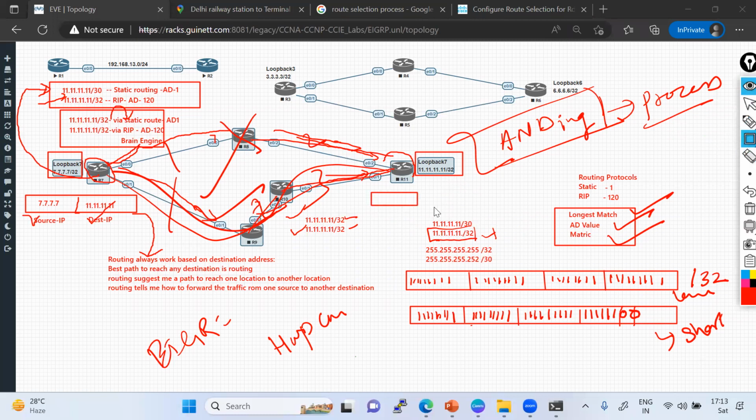Now your packet will be just the opposite. When the destination replies, its own address, 11.11.11.11, is going to become your source address. The destination becomes the source IP, and the original source is going to become the destination IP.